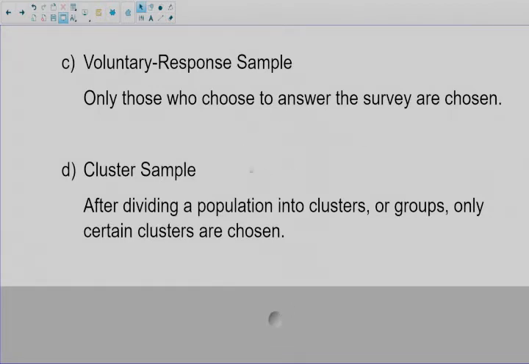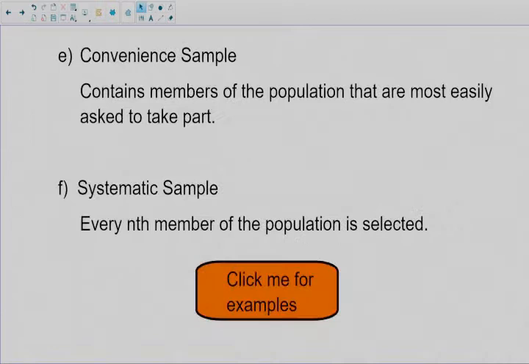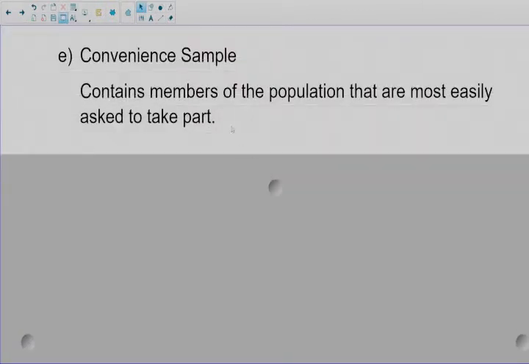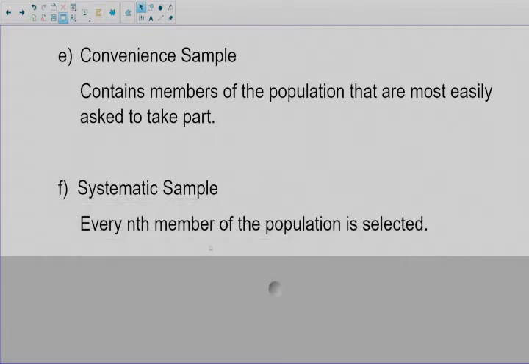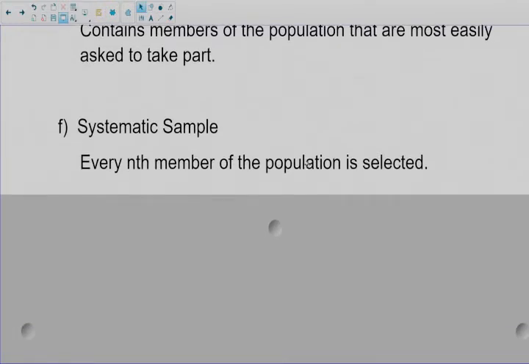Now I'm going to show some graphics of what I mean by some of these because they're a little bit difficult to discuss and explain without those graphics, but that's coming up. Convenience sample. So contains members of the population that are most easily asked to take part. A systematic sample. Every nth member of the population is selected. So you could have a list of everybody's addresses and say we're going to ask every 5th person on the list, counting from the beginning of the list.